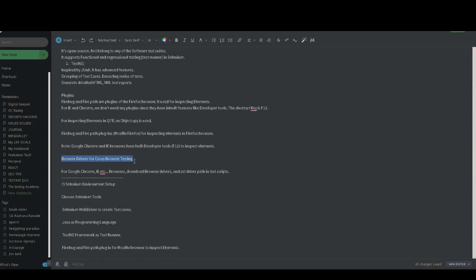What are the browser drivers for cross browser testing? For Google Chrome, we need to download a browser driver and set the driver path in the test script. You need to separately download the browser drivers, then it will be useful for browser testing. For Firefox, it is inbuilt, so there is no need to worry about that.